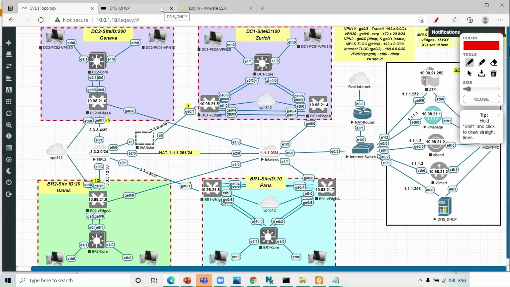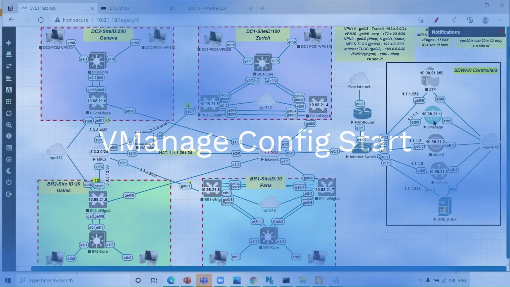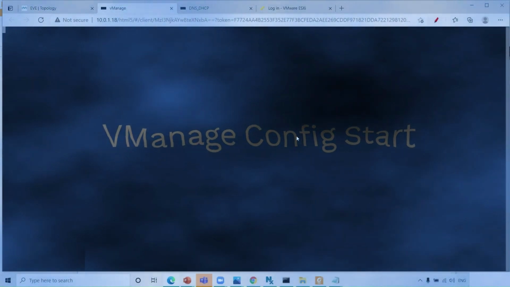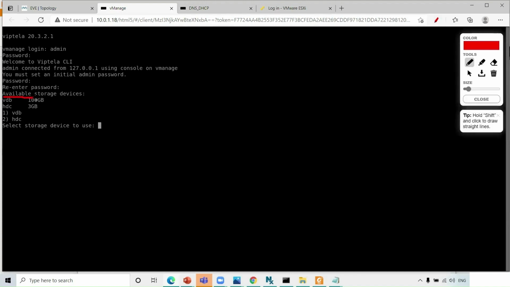Let's move on back to the vManage. So vManage is powered on. Admin. I'm resetting the password again as admin as well. So select the one which is having 100 GB of space.